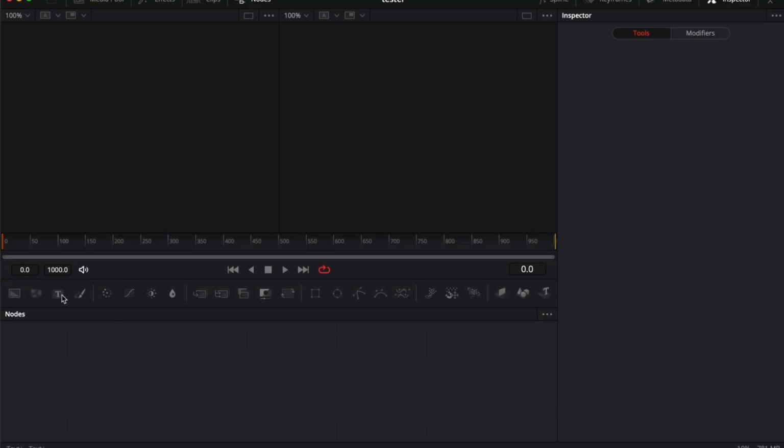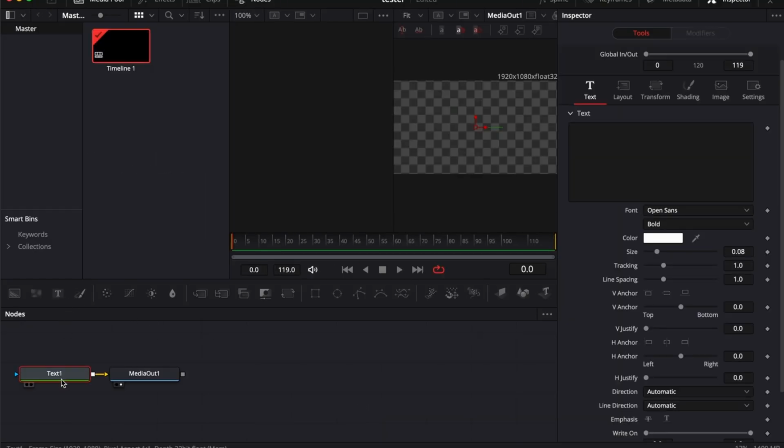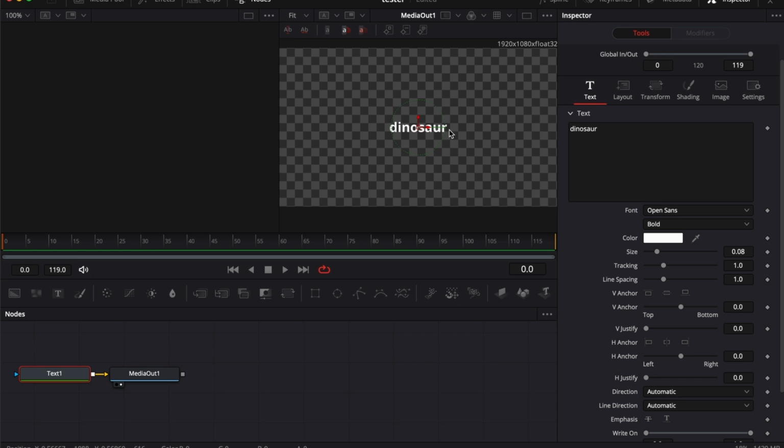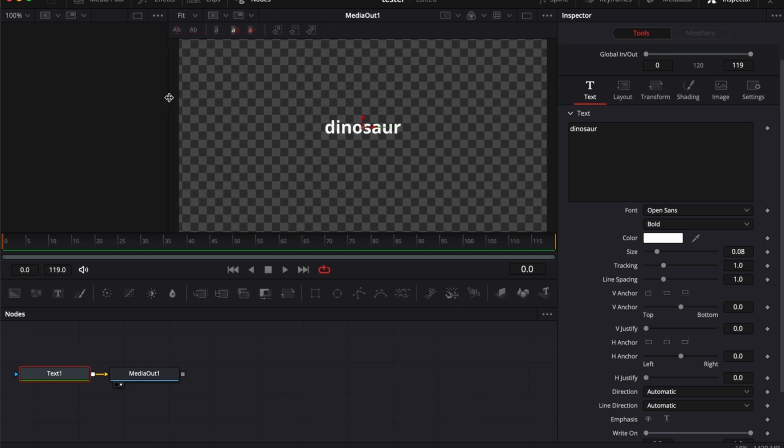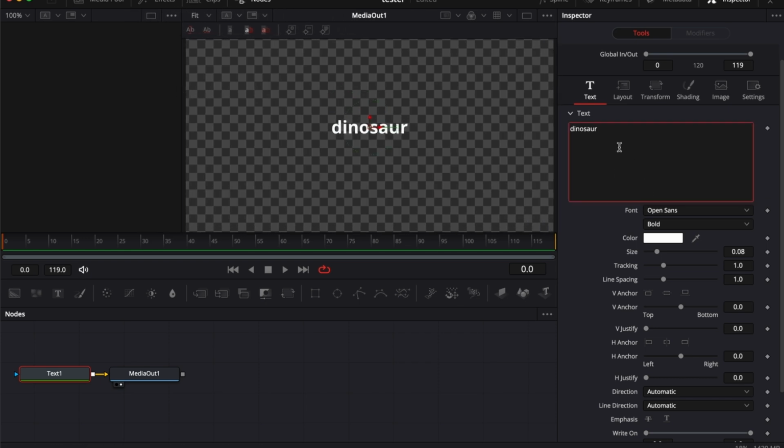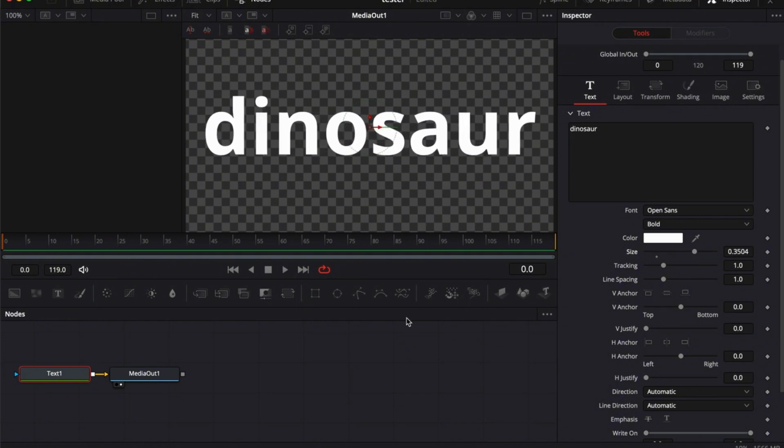So here, make a text right now. Now you have a text right here with your media out right here. We'll have to place our text right here. Let's just close the media pool right here and wind this up. So "dinosaur", that's going to be my text. We want our size to be bigger so it can be seen.